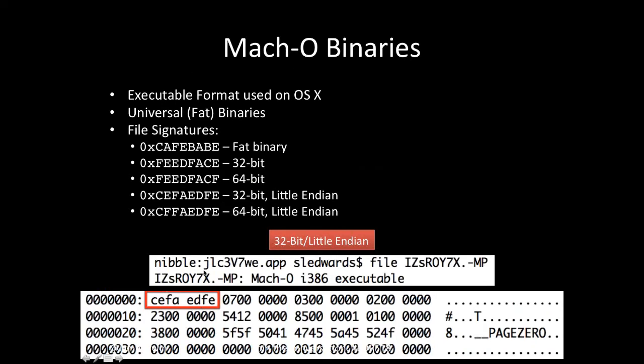A couple of examples down here. I have that Crisis app again. And this is just showing us this is a Mach-O 32-bit little endian executable. And this is the signature here, CEFAEDFE. So it's not Cafe Babe. It's not a fat binary. So just be aware of this. This is a single architecture executable.